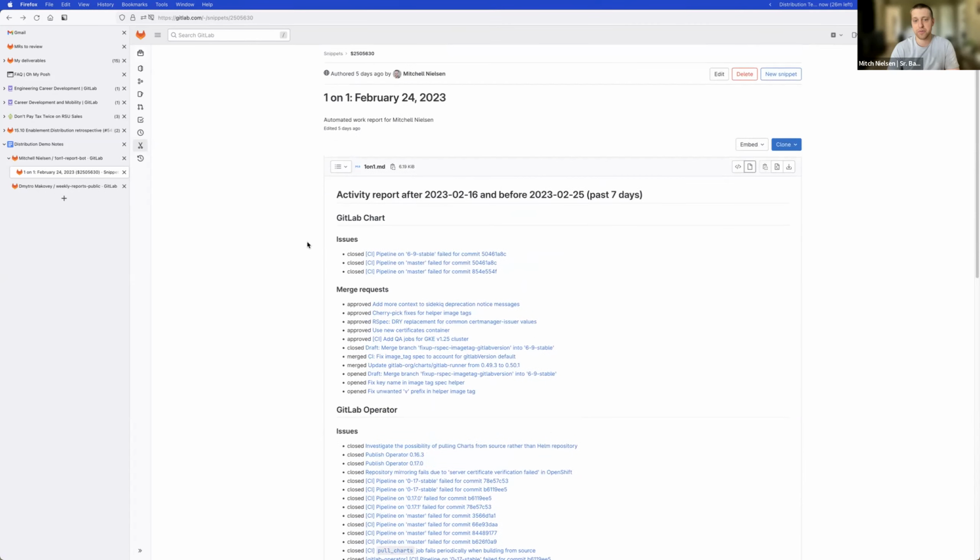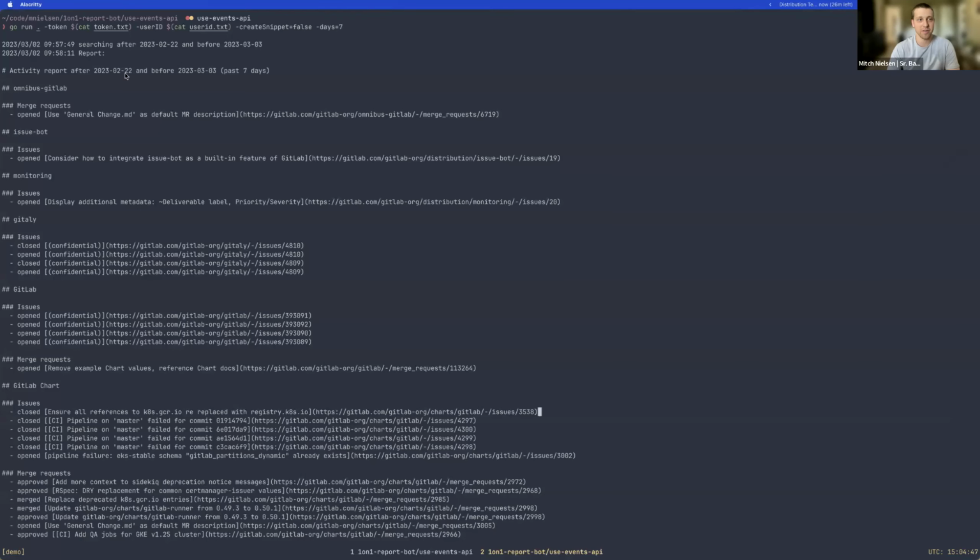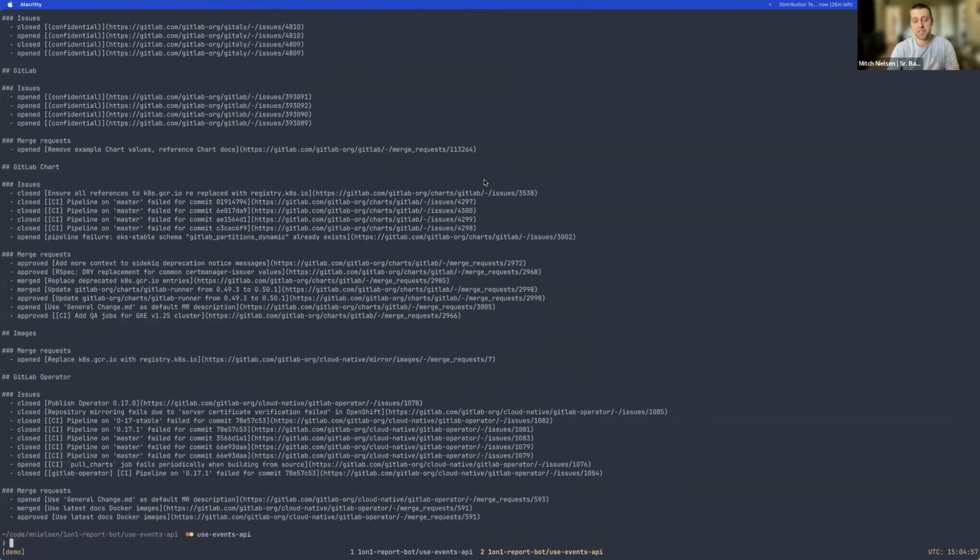It gives an overview of what I was working on that week. Nothing too interesting on the command line. You basically call go run, or if you want to use the Docker image, you can do that too. Pass the flags and it prints this out. This is what it looks like in the back end if you don't create the snippet out of it. That's really it.